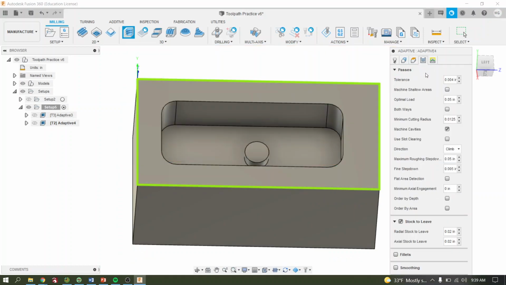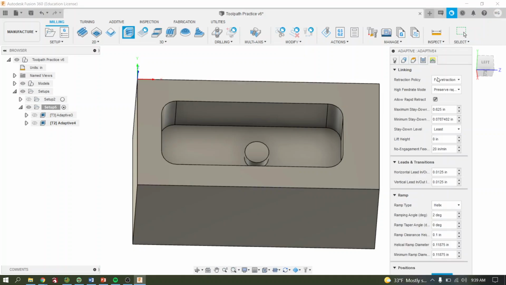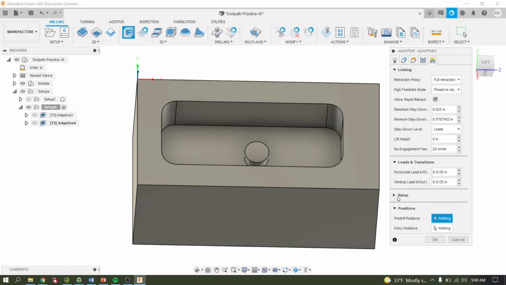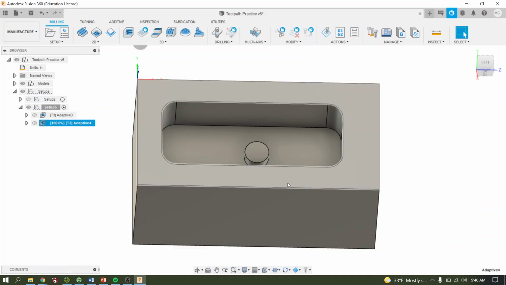My passes, once again, if you go to maximum roughing step down, since this is a smaller tool, I'm going to let you go down 0.2 for your total depth. Turn off stock to leave. And then, of course, for your linking, change it to 6 degrees on your angle. I'll minimize this so I can see my OK. And let's see what happens. Cross your fingers.